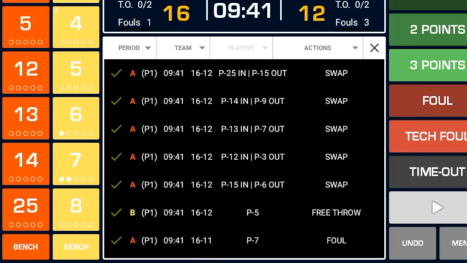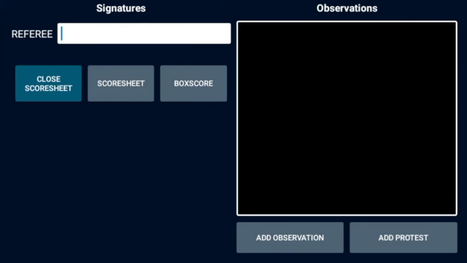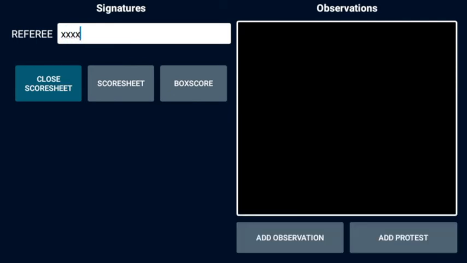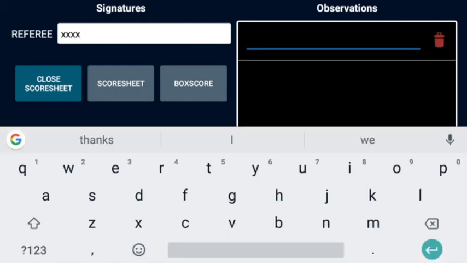The referees and the table officials will sign the scorecard with their respective license numbers. The number of signature sheets that will appear will be the same as the number of the referees assigned for the game. To add an observation, press Add Observation and include the corresponding text.